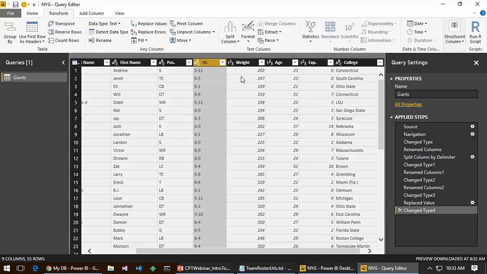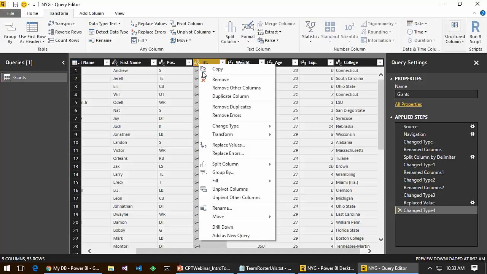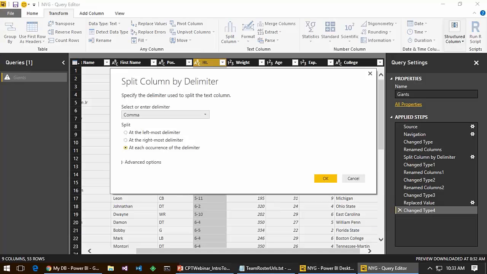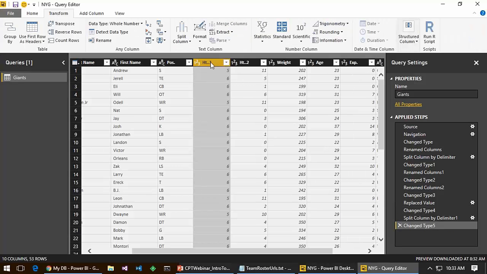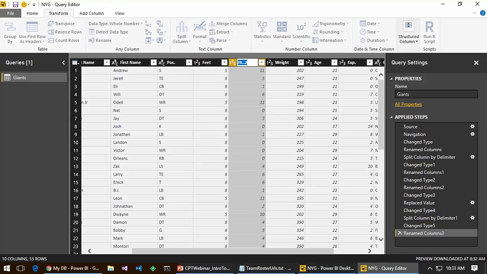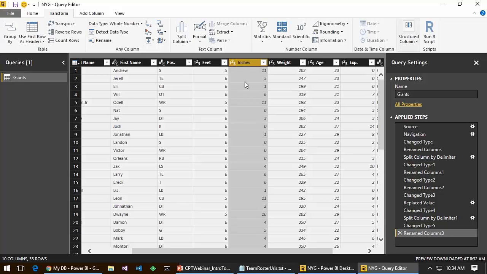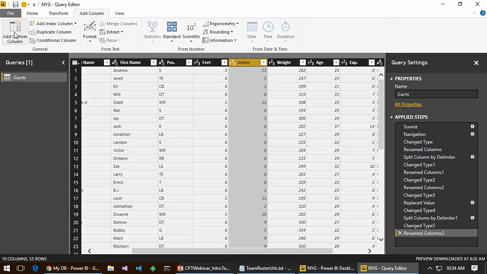Now, here's one that's going to take a little bit more work. So I want to figure out who the tallest players are. However, it's hard for me to work with 5'11", 6'1". So first thing that we're going to do is we're going to take this particular column and I'm going to split it out. And we're going to split this out by a custom delimiter. And that custom delimiter is the hyphen. So we go ahead and do that. And so now what we have is we have the number of feet and the number of inches for each particular player.